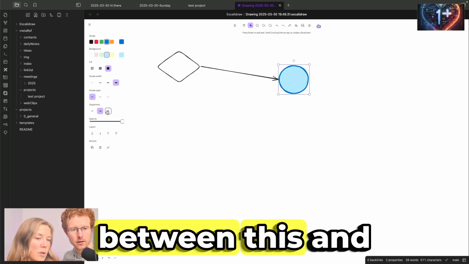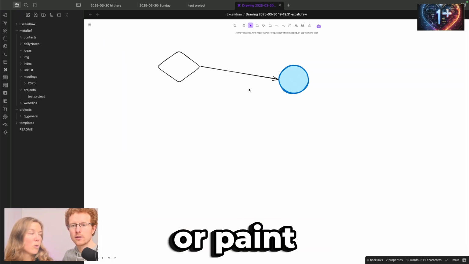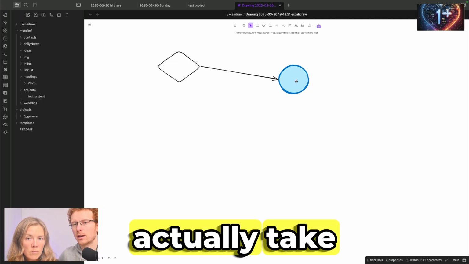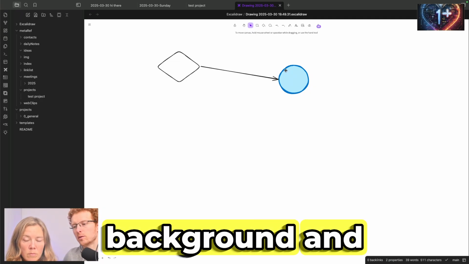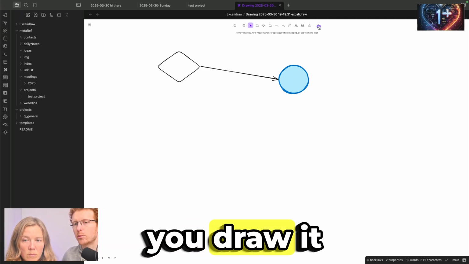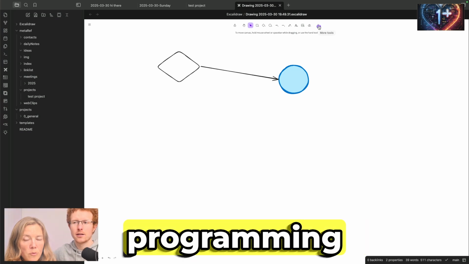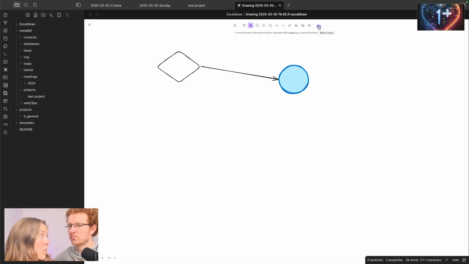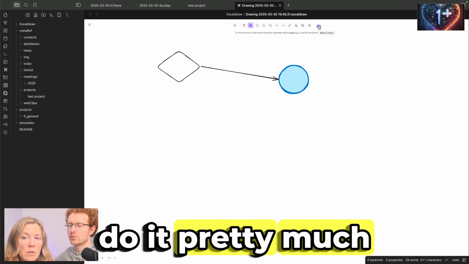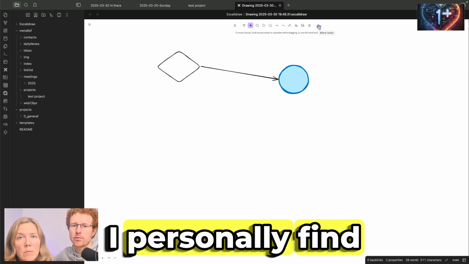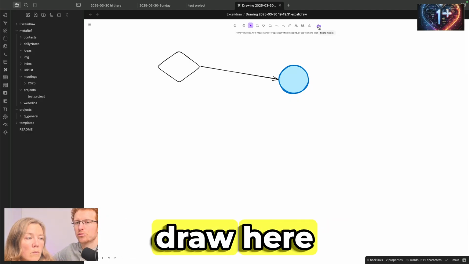What is the difference between this and, for example, PowerPoint or Paint? So one difference is that you can actually take this code in the background and chat with that LLM to help you draw it. So it's very much more convenient when drawing. How much of a programming language do you need to know there? No, the LLM will do it pretty much for you. Okay. And other than that, I personally find it much, much faster to draw here.